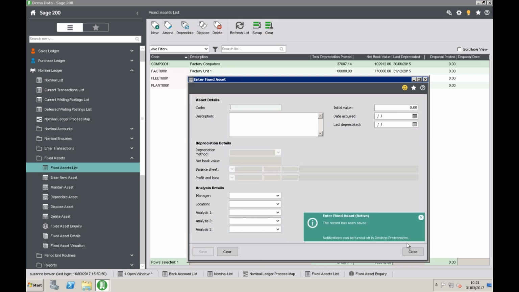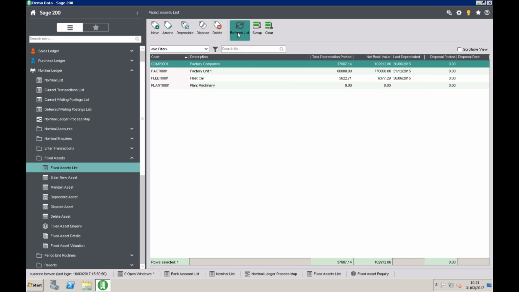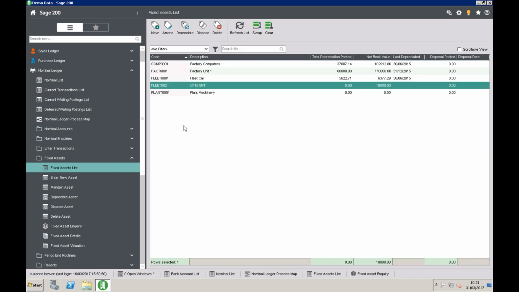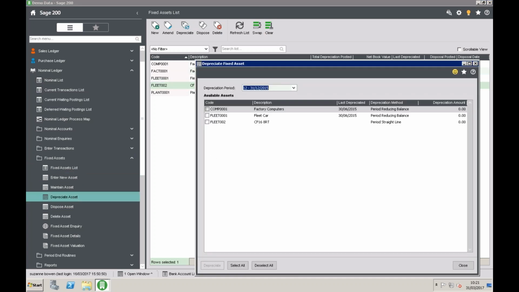So let's save that and refresh my list. So we now have a new asset on our fixed asset list. Once a month then, we will go into depreciation, so depreciate asset. We select the period that we're wanting to depreciate. So I'm going to stick with our end of current financial year. If you want to depreciate everything, you would select everything. In my example, I'm just going to select the asset that we created this morning.